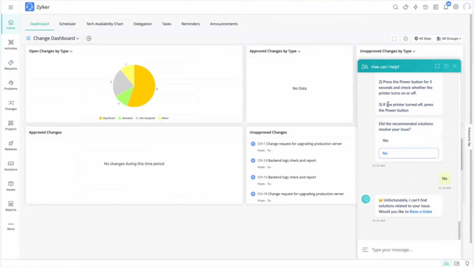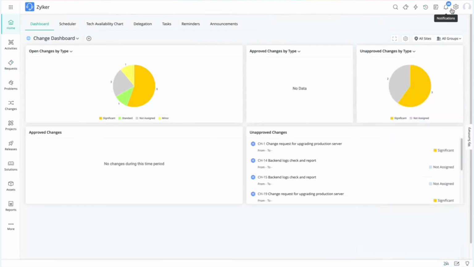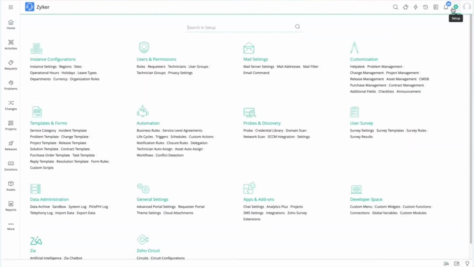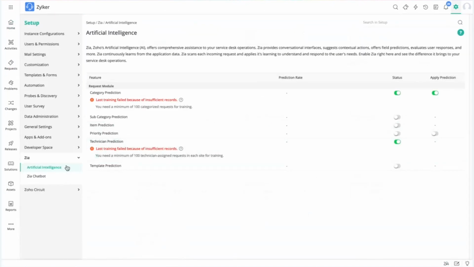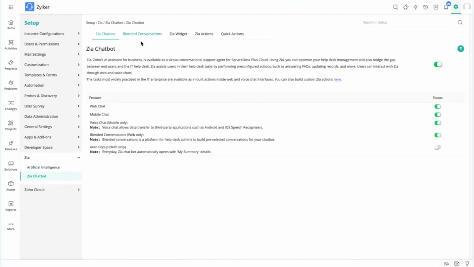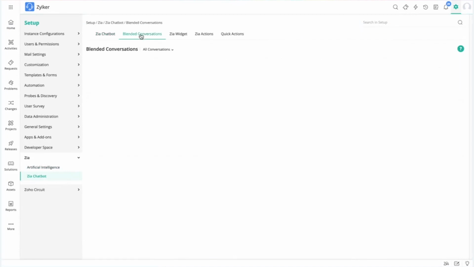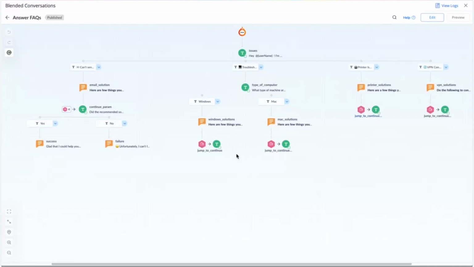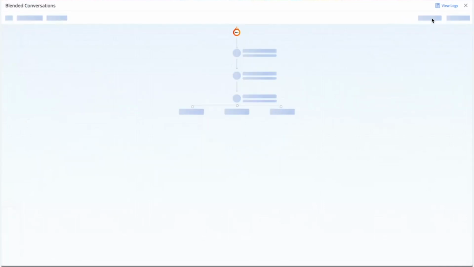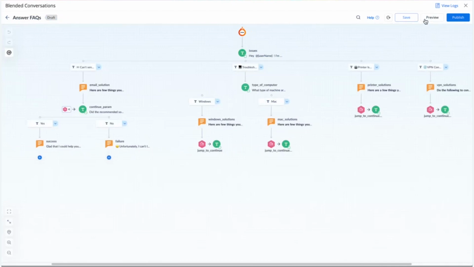So how do you do that? How do you train Zia to handle such conversations? You need to go back to setup, and we have a dedicated section for Zia. Under that, if you go into Zia chatbot, you have a section that says blended conversations. So here we just saw how the FAQs work. If I open the answer FAQs conversation, this is how you build it, where you decide what options you want to present to your end user.